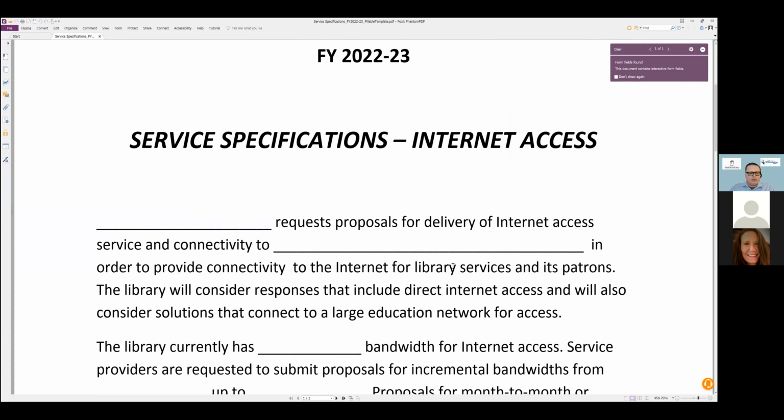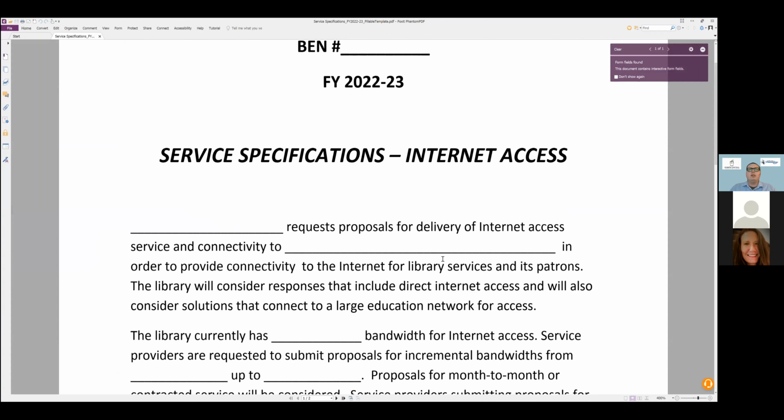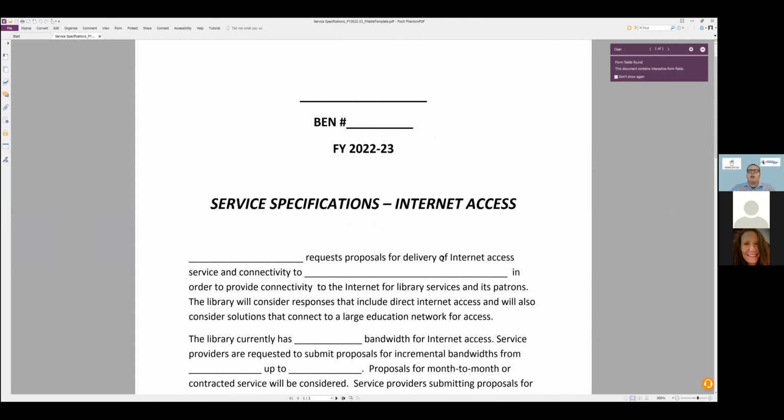This is the service specifications template that we recommend using for your library and as an attachment to the Form 470. It provides a number of additional specifications about the internet access that you want to be seeking for the library. And this is a fillable template, and if you hover over the lines, it should show you what needs to be entered in each of these fields.